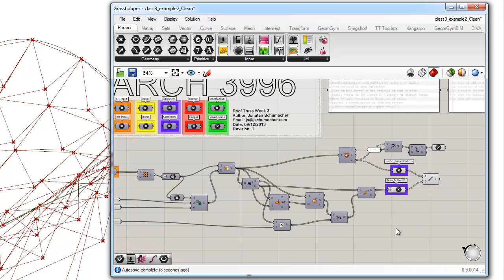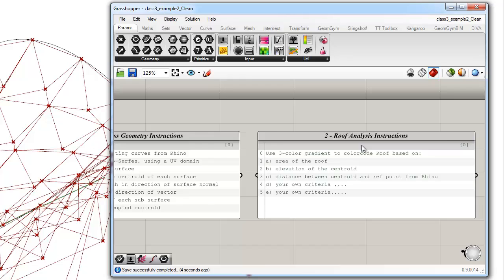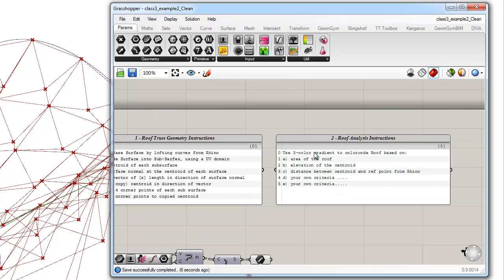So this is it. This is the first part of the tutorial that we went through last week in class. At this point I'm going to save my Grasshopper file and clean it up, and then I will show you also how to create some roof analyses.